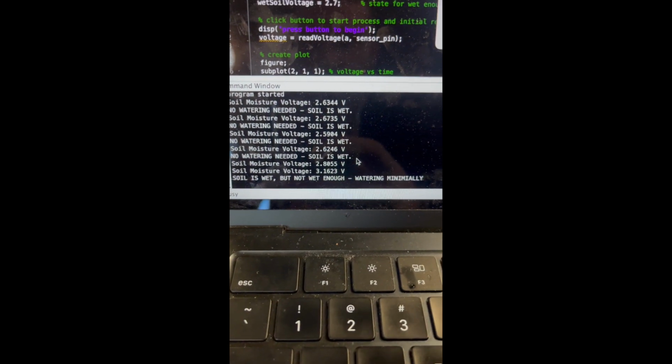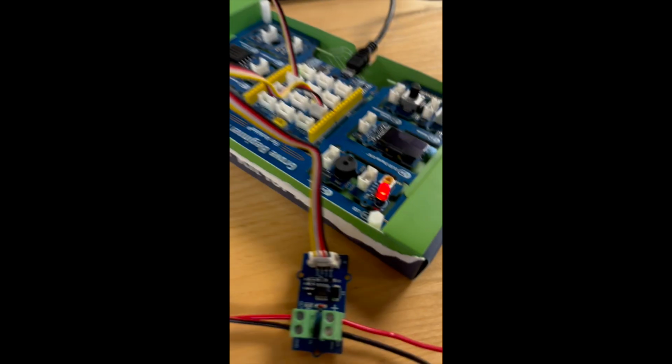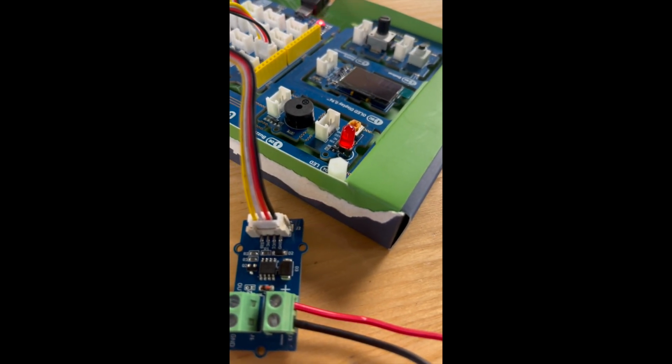Soil is wet, but not wet enough, so it's just going to water a little bit. It corresponds with it watering. The water just goes everywhere, but I hope you can see that this will work. Again, whenever the pump is on, this light will go on, just to let you know that it's working. Again, that corresponds with that. And hopefully, you can dry this off a little bit more.